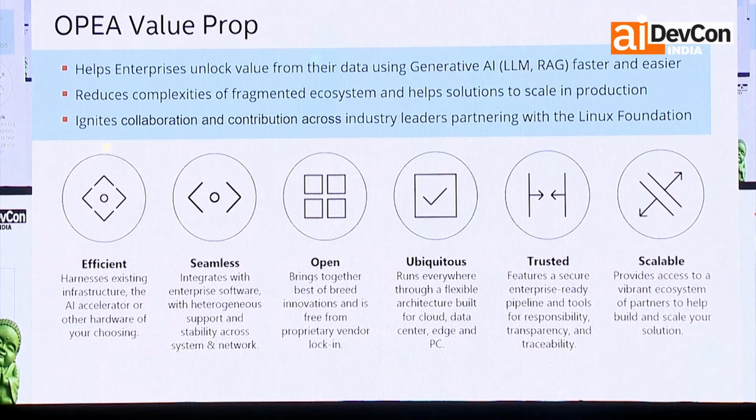Most importantly, we all think about trust when it comes to AI and GenAI. Opia features a secure, enterprise-ready pipeline and tools which take care of responsibility, transparency, and traceability. These are completely taken care of, and it's something that we can definitely appreciate. Opia is super scalable. It also provides a vibrant ecosystem of partners who can help you in building and scaling the solution that you are building. Overall, Opia is the future, and you can definitely go ahead and explore it.